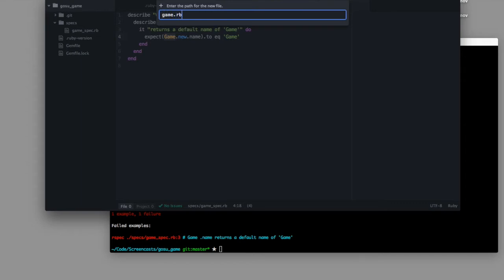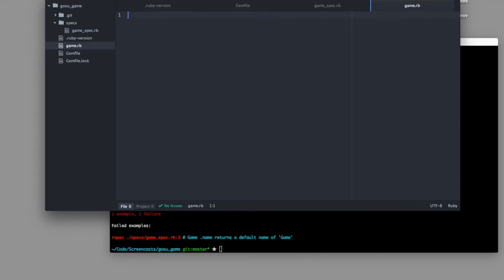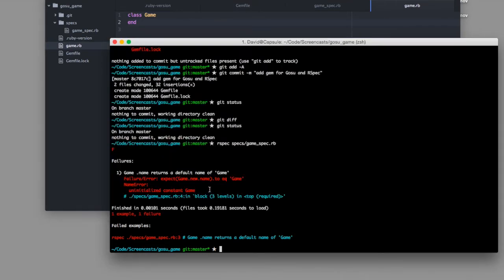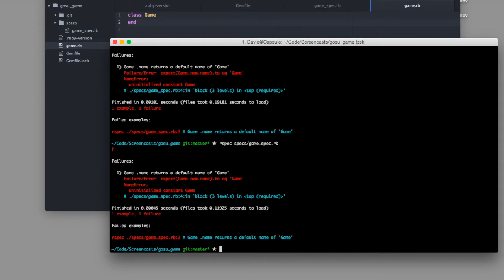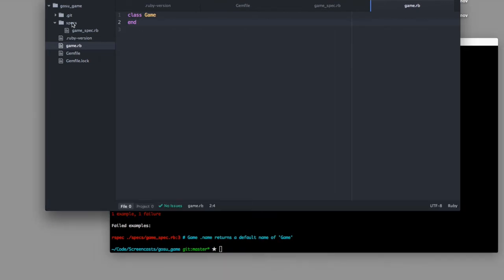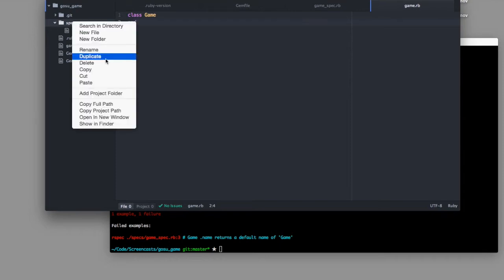So I'm just going to call that game.rb, and we will make a class called Game, and it will do nothing. And the idea here is we just want to get past this first basic failure, which is uninitialized constant Game. So we'll see if that does it for us. And again, we're getting uninitialized constant Game, and this is because it still doesn't know about the presence of this file here.